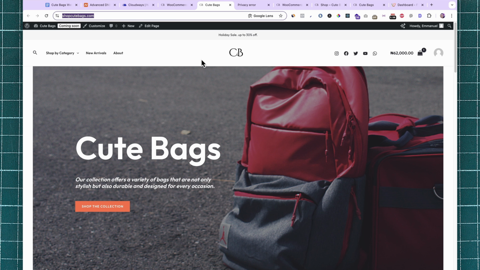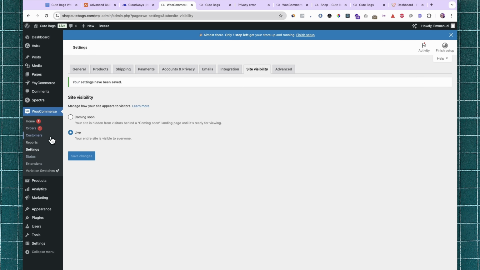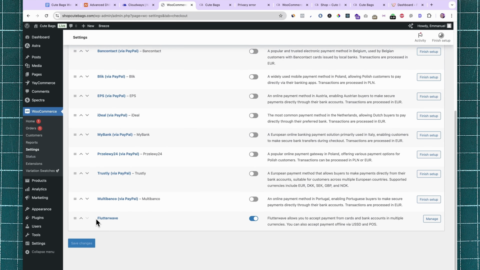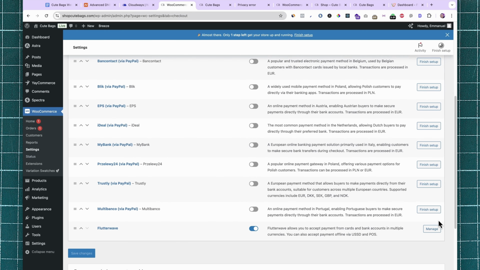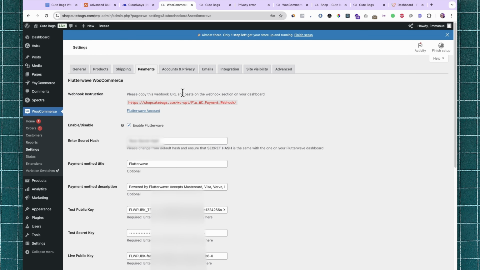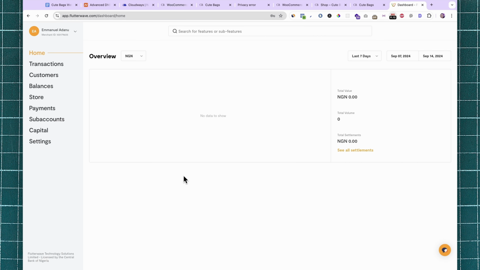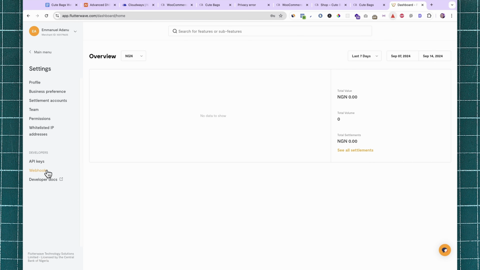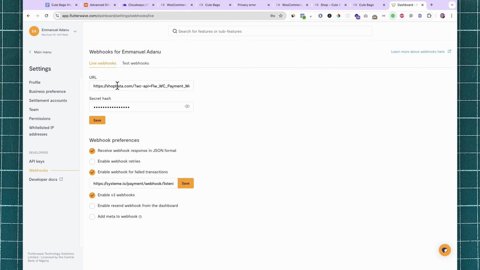But one more thing I'm going to do is to come over under WooCommerce, go to Payments, and then Flutterwave, come over to Flutterwave and click on Manage. Since the domain name of our website has changed, we need to update the webhook URL. So I'm going to copy this webhook URL, then go to your Flutterwave account again, Settings, then Webhooks. Now just update the webhook URL and then click on Save.